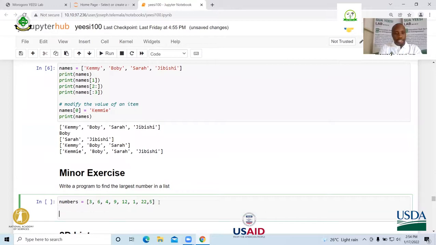All right, here's the solution. Now we want to get the largest number. So what do we do? We can say maximum, I think. Let me use the word max. Now to get the largest number, you're not sure where it is, right?